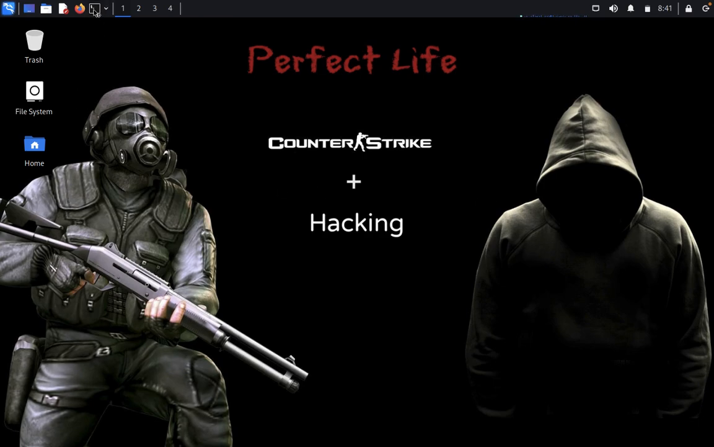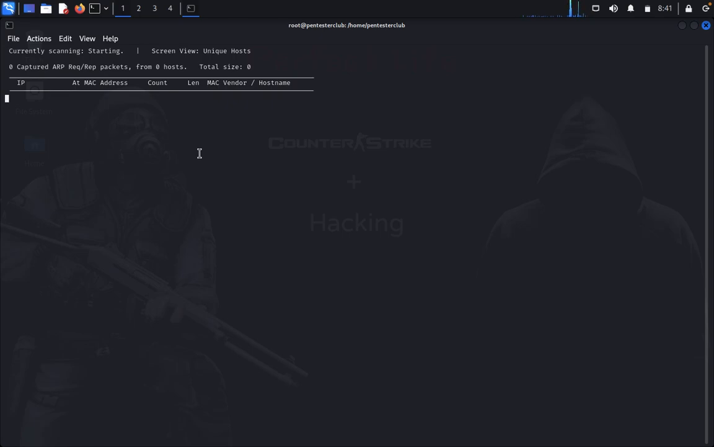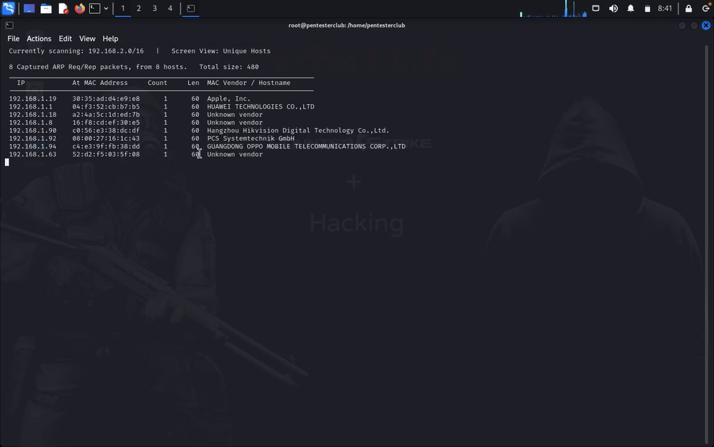So first, open the terminal. You just type sudo su and enter the password. Then you just type netdiscover -f80. So first we would like to identify our network. So we identified our network. So you just quit now.